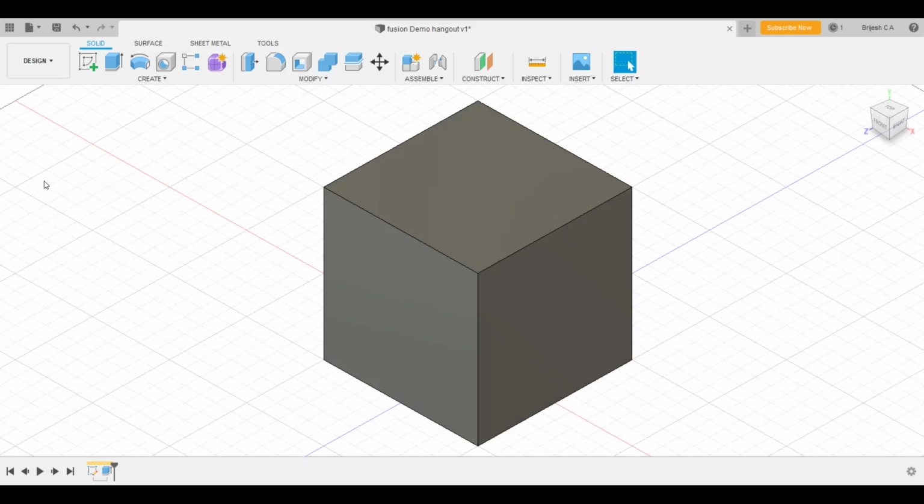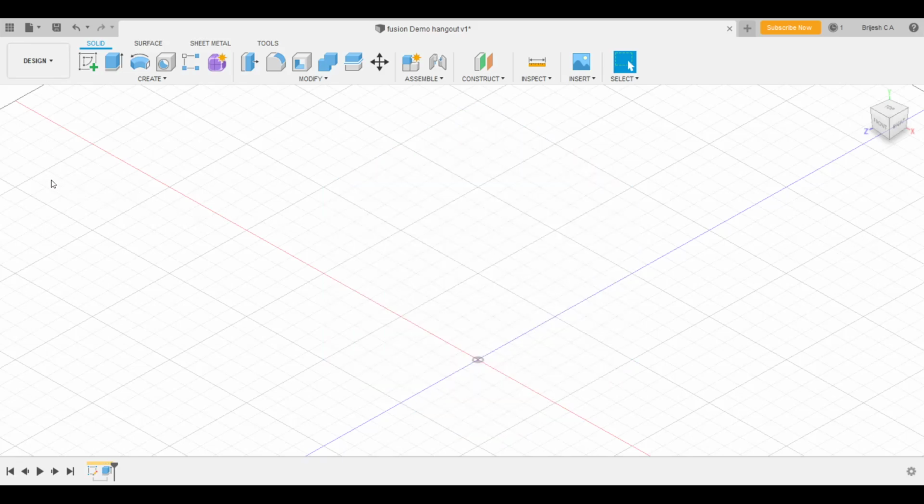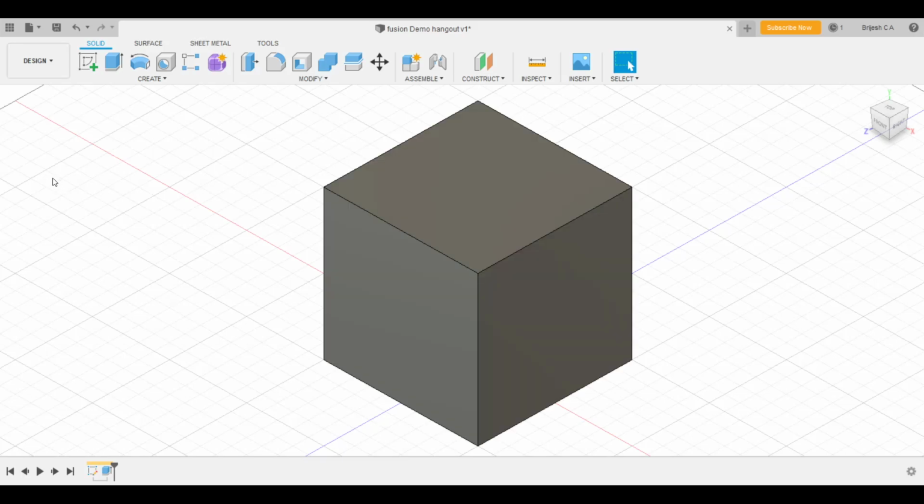If you see this option that looks like an eye, when you click on that, it is visible. When you click again, it becomes invisible. Now a good way to look at it is, look at this body. We created one body. This entire thing is a body. Now this body I want to hide. When I click on the hide option here, it gets hidden.